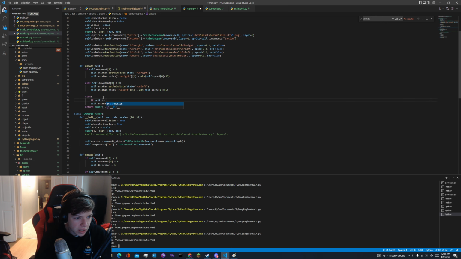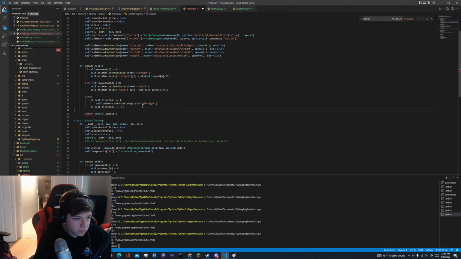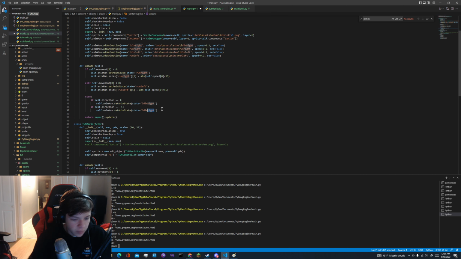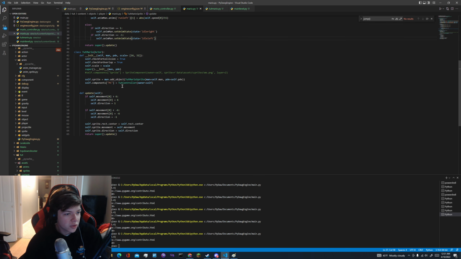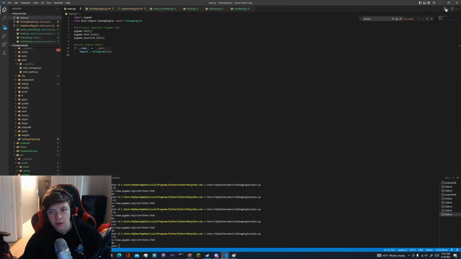If self.direction equals 1, do this one. Or equals, I should say. If self.direction equals -1, set it to the leftmost. So if the direction, which we set when our speed is to the right, set it to 1. If it's 1, do the idle animation for the rightmost. If it's a -1, do it for the leftmost. That should fix that issue.